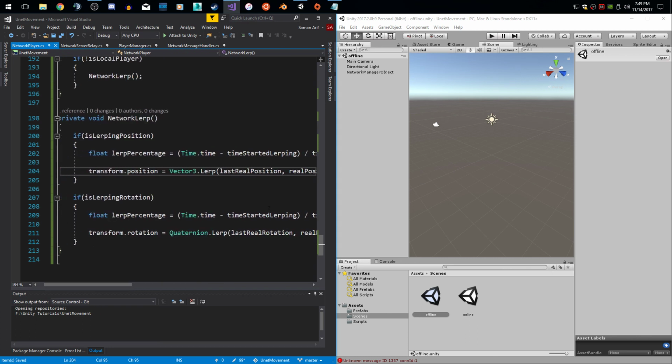But yeah, there you have it. So instead of using the network transform, I declare a custom message class. Like I said, I'll link you to the description in the beginning if you never played with those before. And what I do is I lerp between the last position and the real position, like I've shown you. And I think it gives you a pretty good simulation of networked movement.